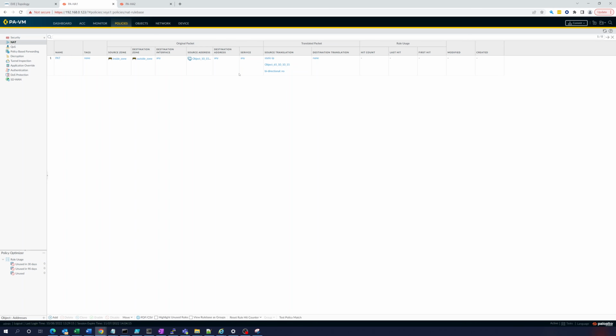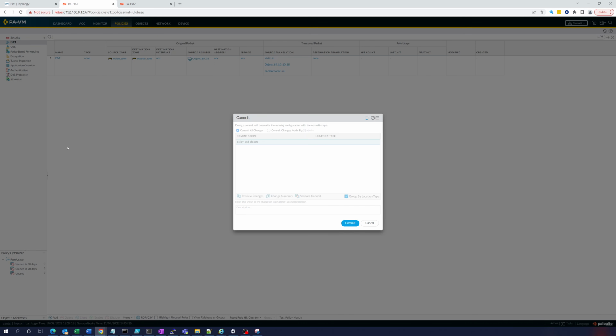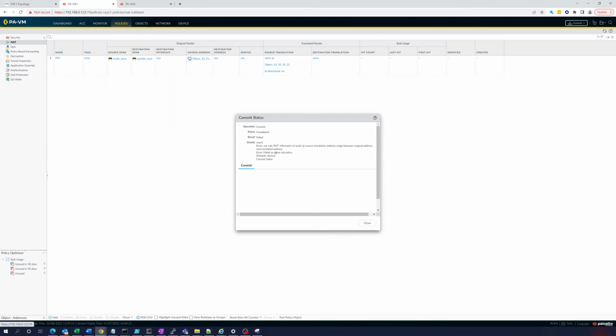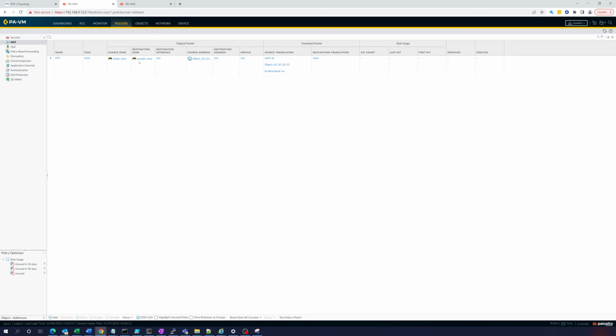Okay, so now at this point, let's commit this first. We always have to commit. Let's make sure this is working. At this point, we should be able to ping from 10.254.6, so we should now be able to ping the Docker on the internet, 65.10.10.49, because it should be translated. Let's see if that's done. NAT rule PAT: mismatch of static IP between the original address and translated address, failed. Okay, so I got a failure here. I think that's not quite right, so let's go back in there.